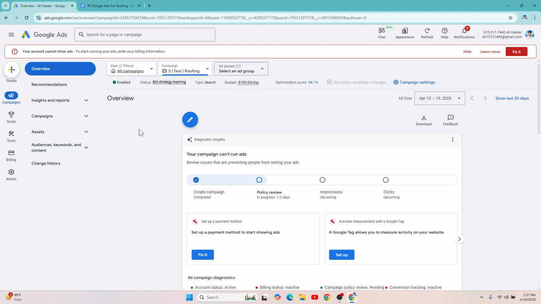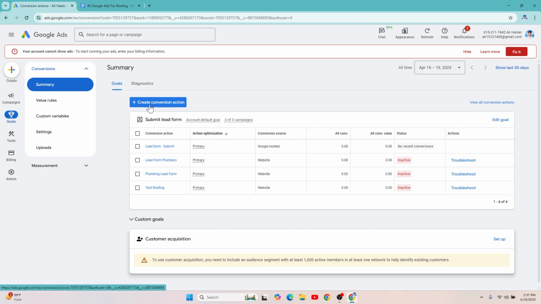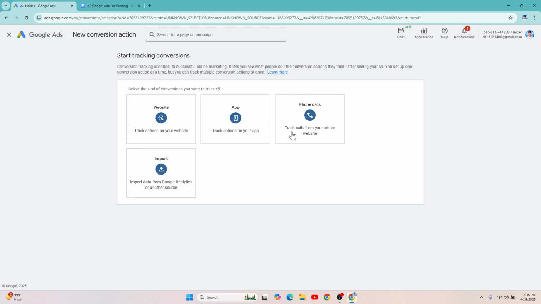Click on save. Now you have to set up conversion tracking because you want to know how many people are filling your form and how many people are calling you. To set up conversion tracking, click on goals. Then click on create conversion action. Now you can do both call tracking and lead form. I am doing it for lead form submission, but you can use this way for phone call tracking.